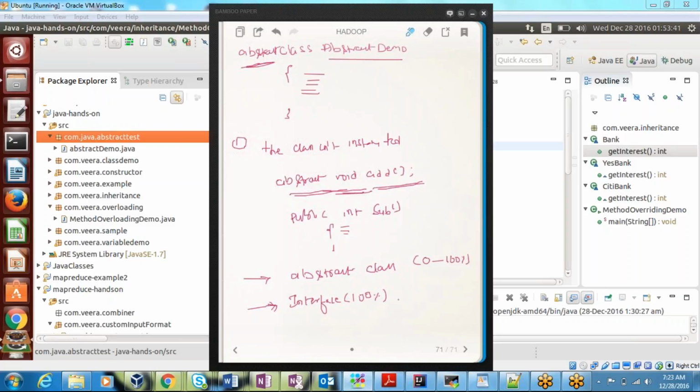What is this, Ravi? You're telling that an abstract class has 0 to 100%. That's why I told you before, your abstract class can have abstract methods or may not have. But your interface should have abstract methods. Whatever method you declare, by default they're abstract. You cannot provide anything else.